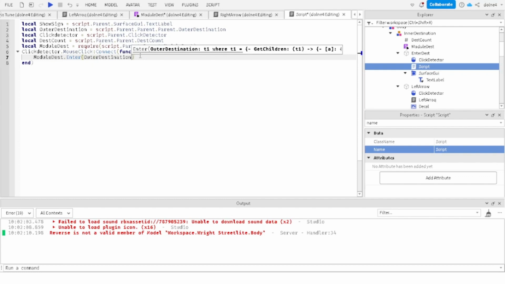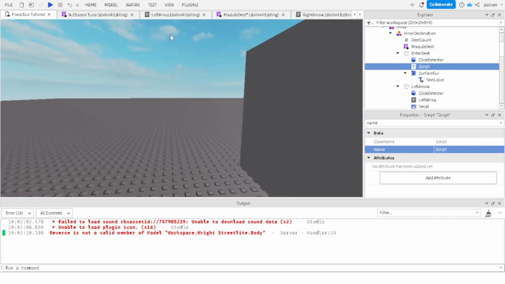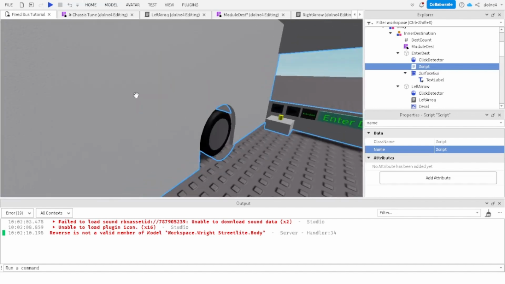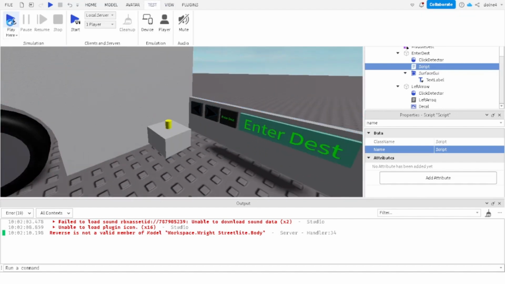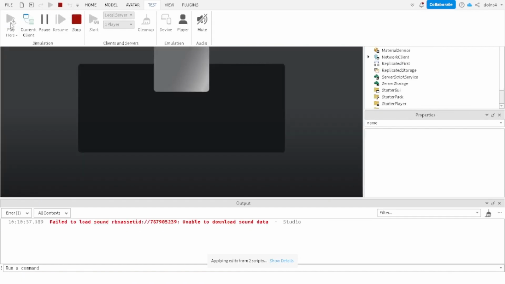Okay, we're going to put in the children of after desk. And then here we got our desk count for the destination. Next we're going to naturally show sign is our destination for that one. And those ones should work. So if I were to test this, when I enter the destination, it should be able to show it on the outer destination.